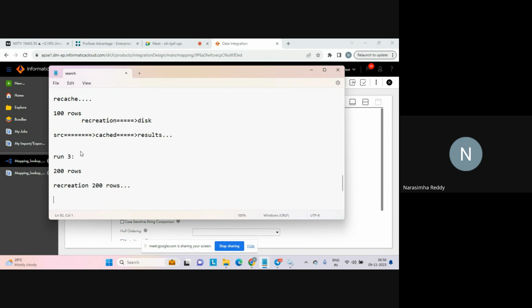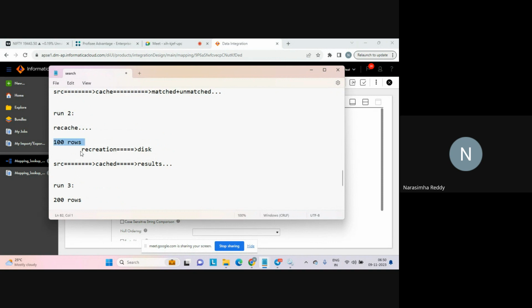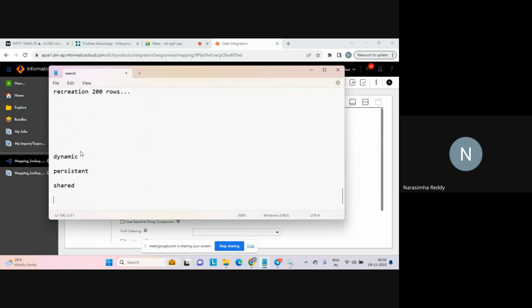Now the question: if you take the second run, where we have exactly the same data, we are wasting time to create a cache though we got similar rows. Can we avoid doing it? The answer is yes. So that is where we can go with what?